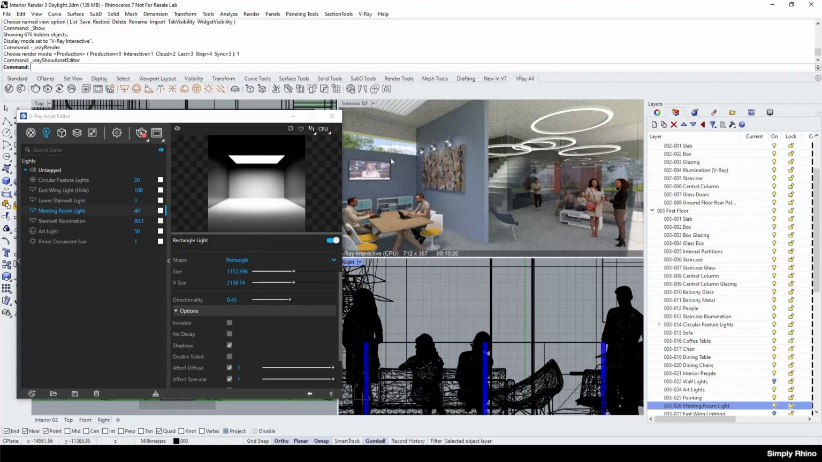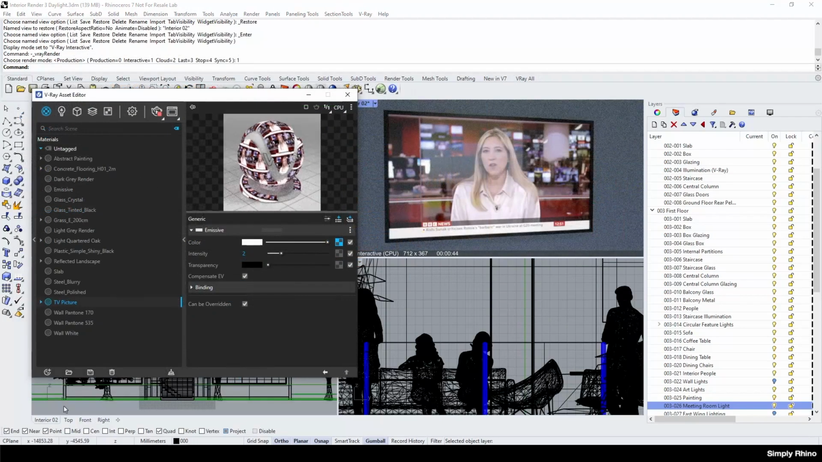The glowing TV screen is created with an emissive material rather than a light as such. In front of the emissive TV panel, I have a clear glass screen, and in this respect, the emissive materials will behave in a physically correct manner, just like the lights, when surrounded with Rhino geometry.